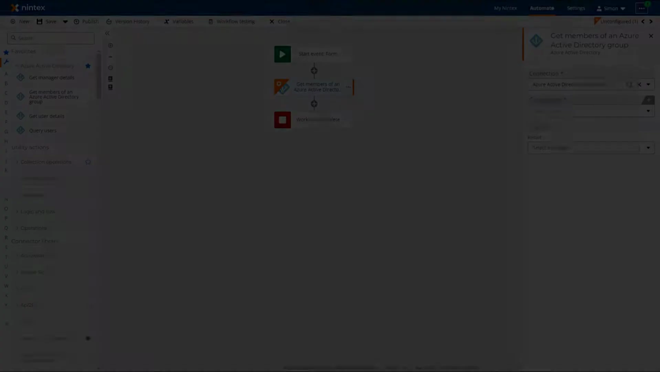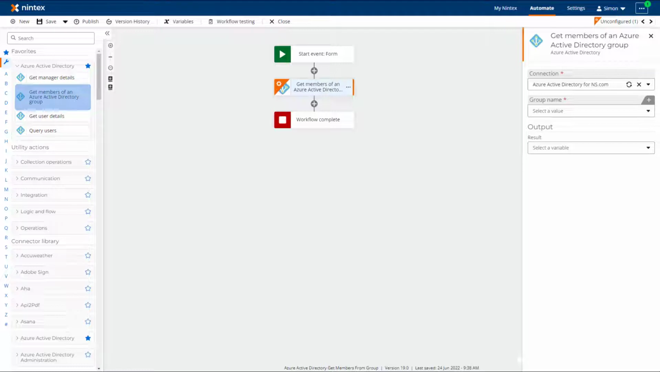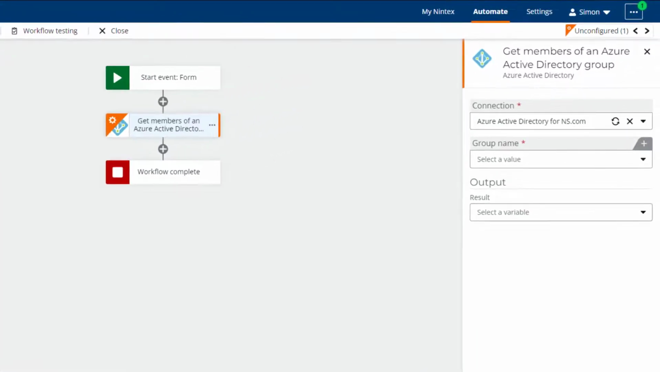The member details are stored in the output variables of the action and can be used with other actions in the workflow. The Get Members of an Azure Active Directory Group action is one of many actions located in the Azure Active Directory Action Group in the Nintex Workflow Cloud Actions toolbox. The action has 3 fields and all of them need to be configured.